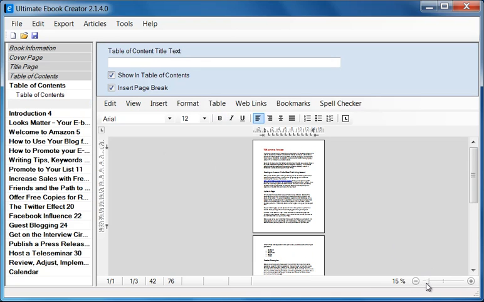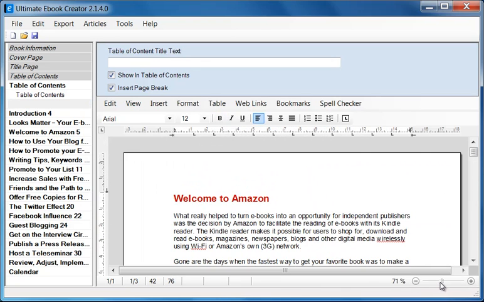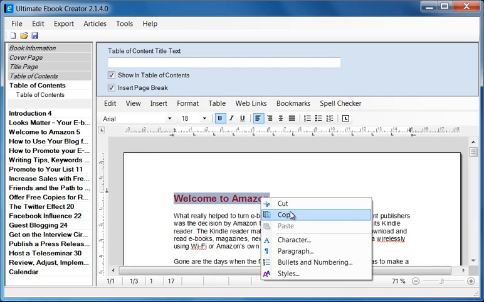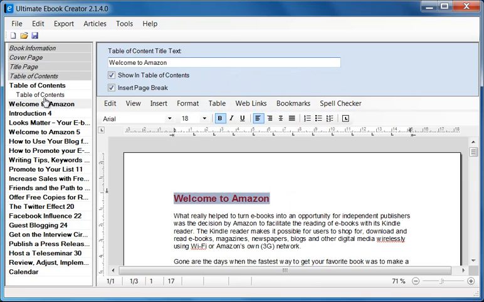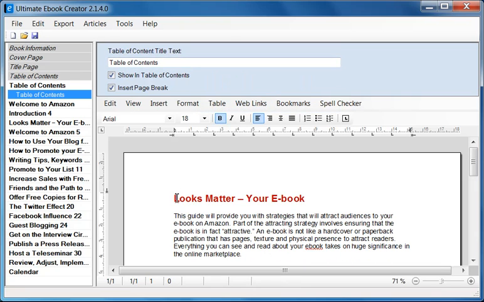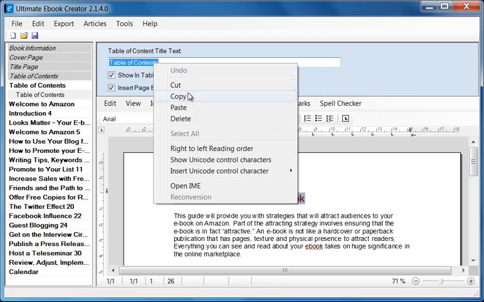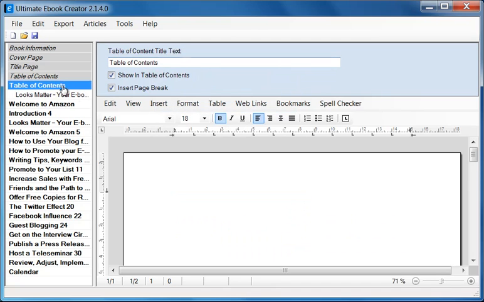So for example, this one is, what's it called? Welcome to Amazon. Okay, so I'm just going to copy that, and I'm going to paste that in there. Welcome to Amazon. So we've got this. This one is Looks Matter, your ebook. So copy, put that into here, paste it. So that becomes that table of contents.